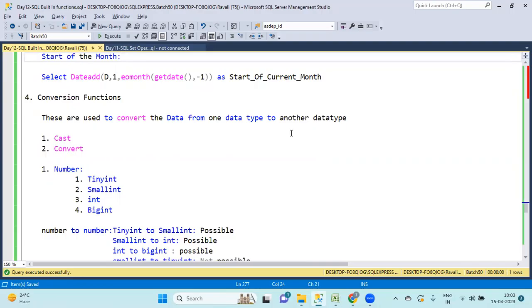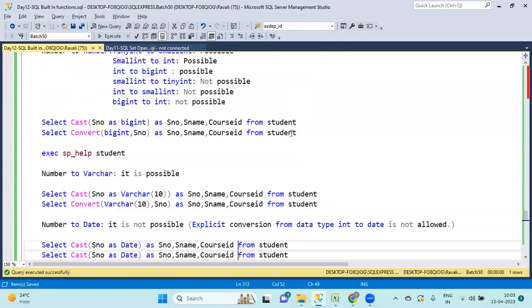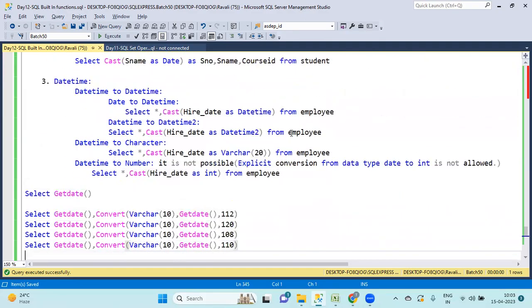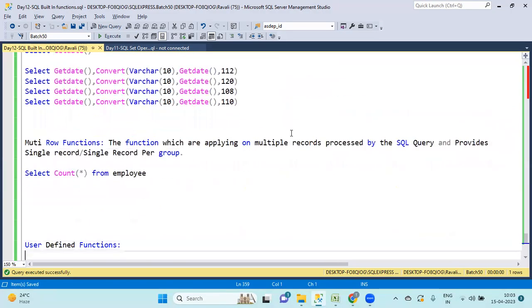Does anyone have any questions about both the date and time functions and the conversion functions? Okay, guys, I'm just winding up the session for today. Can we connect tomorrow? Because we are left with aggregation functions, multi-row functions. After completion of multi-row functions, we need to do exercises that will take around 1.5 hours.